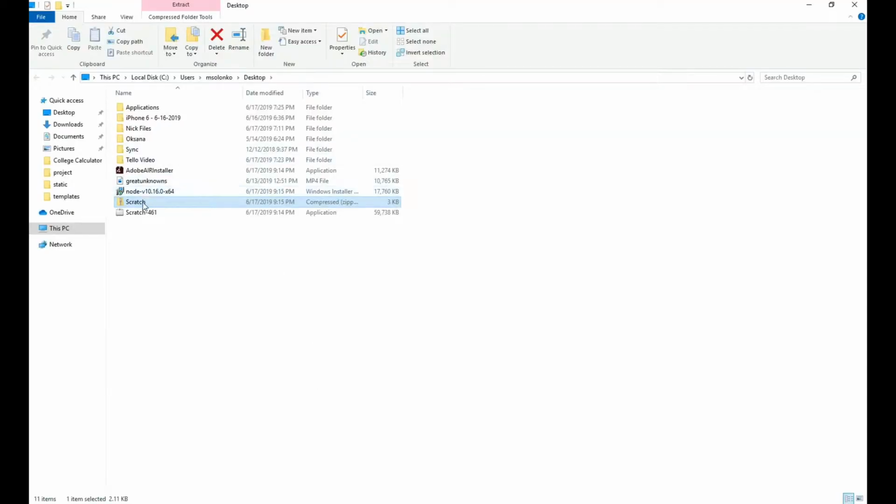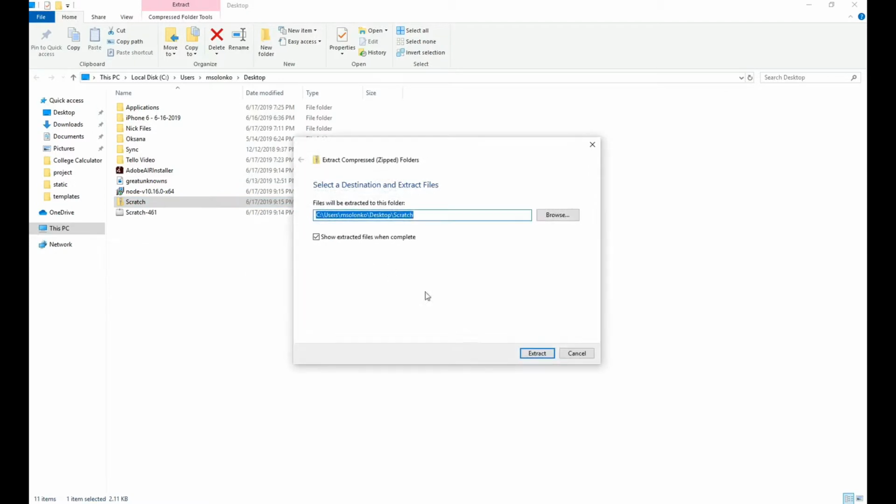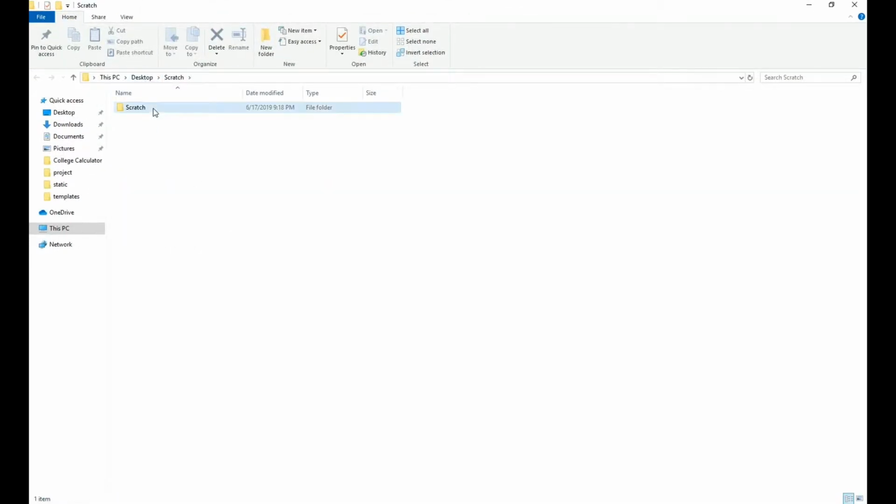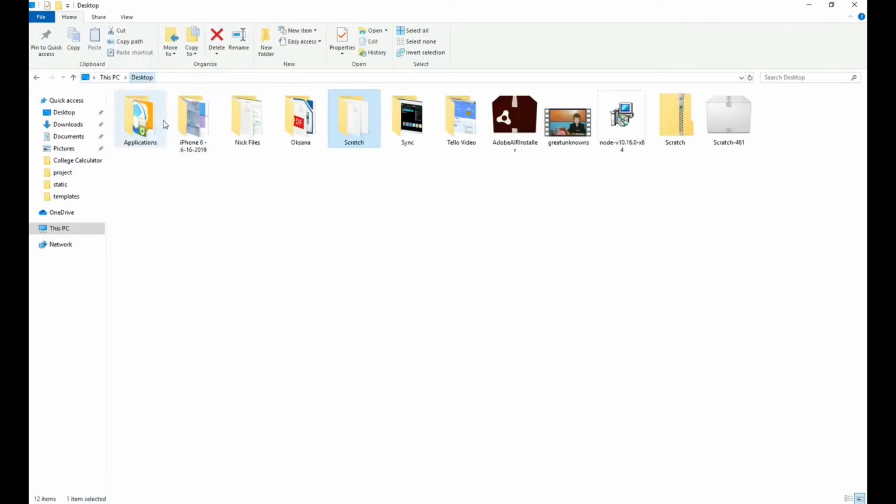Also, let's open the scratch.zip file and extract it onto our desktop. I will move the new folder back to our desktop, and then I will delete the old zip file.